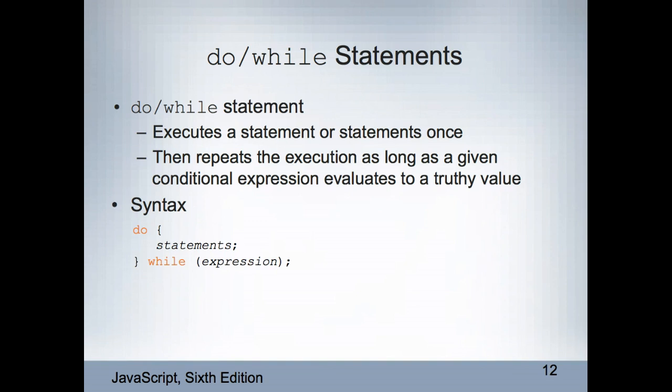A do-while loop is similar to a while loop, except that the statements of a do-while loop always execute at least once before the condition expression is evaluated the first time. The syntax for a do-while loop is the keyword do, followed by a group of statements enclosed in curly braces, followed by the while keyword and an expression in parentheses.